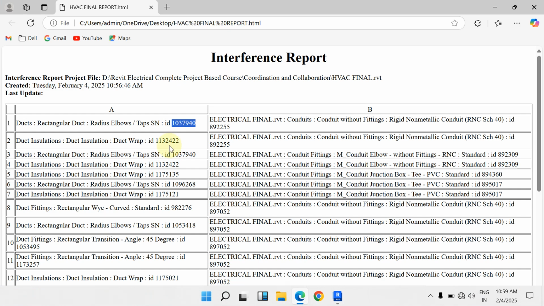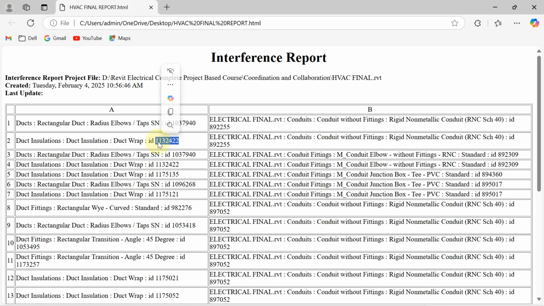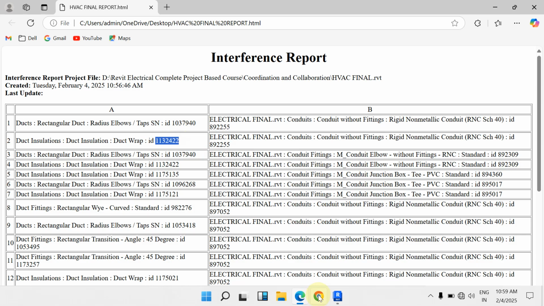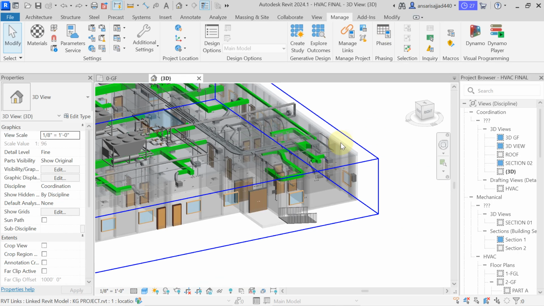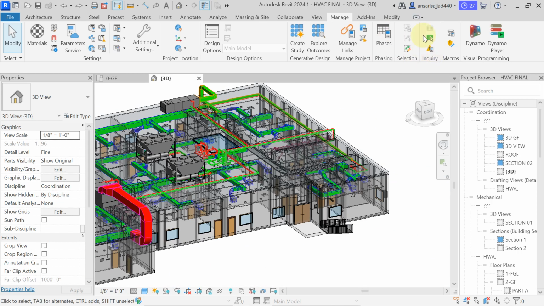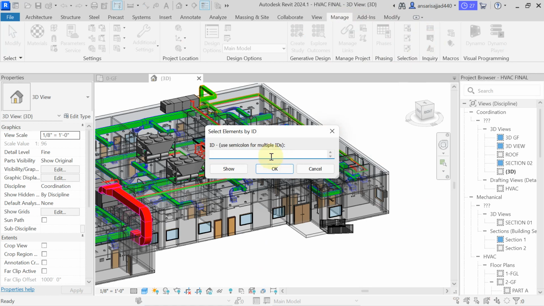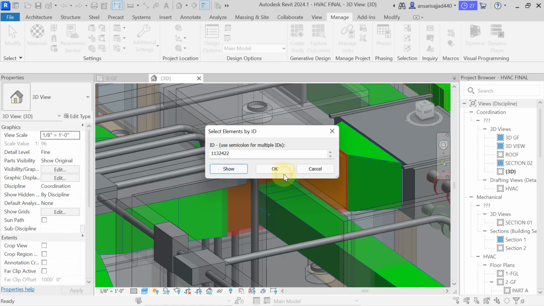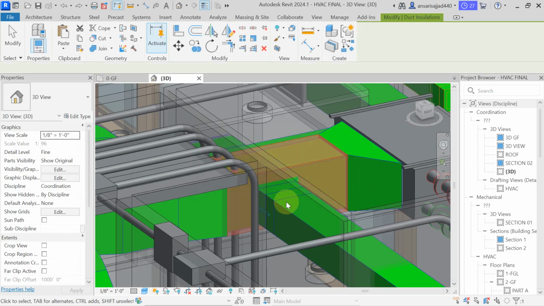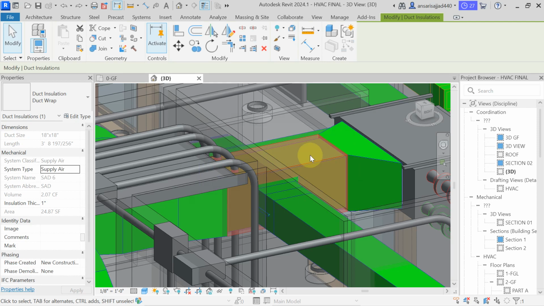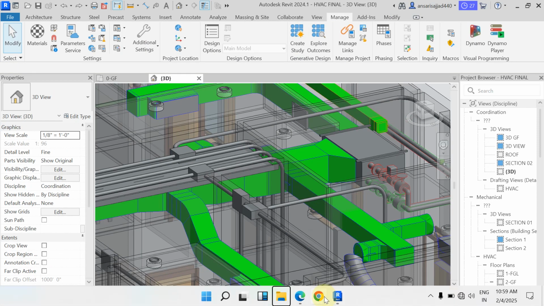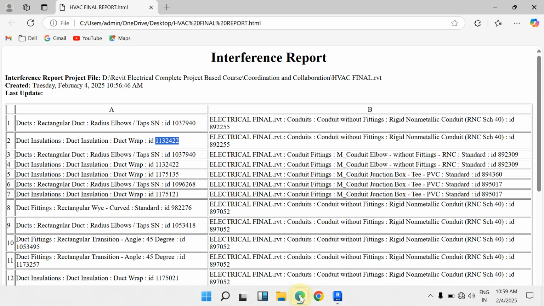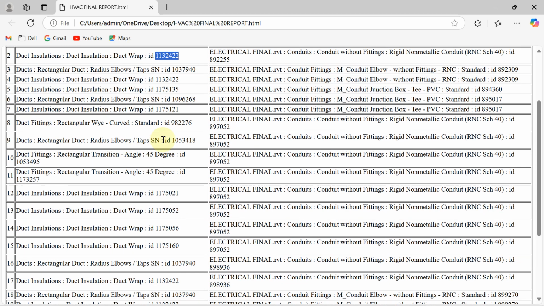So first of all, I am just copying another ID, let's say Control C. Otherwise, right click, the copy option is given. Open the Revit. See here in the Manage tab, Inquiry panel, Select by ID, hit on Select by ID, paste that ID, Control V, hit on Show. Okay, see, the same clash is shown. In the same way, if you see another, you have to resolve these clashes one by one. In Revit it is very difficult to resolve the clashes.